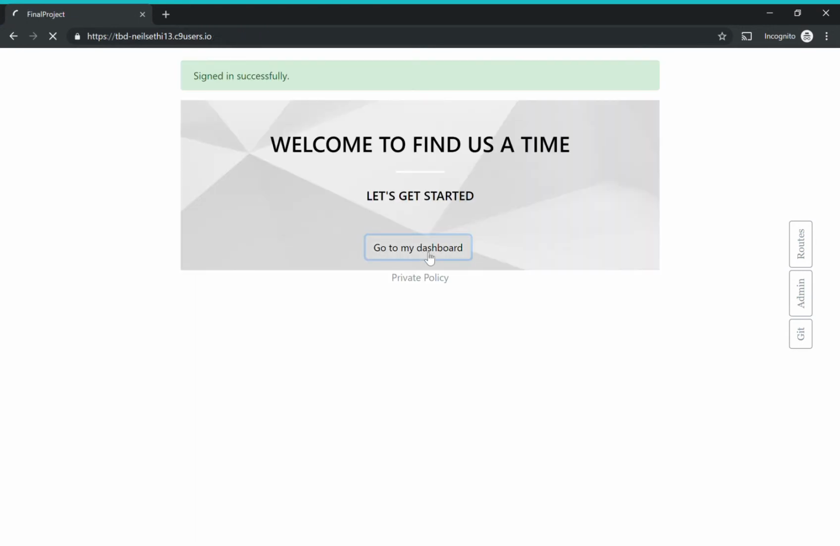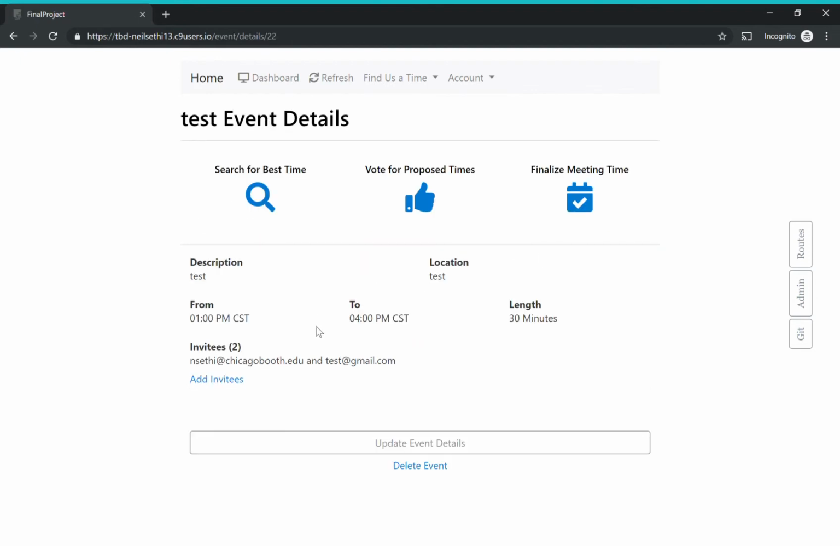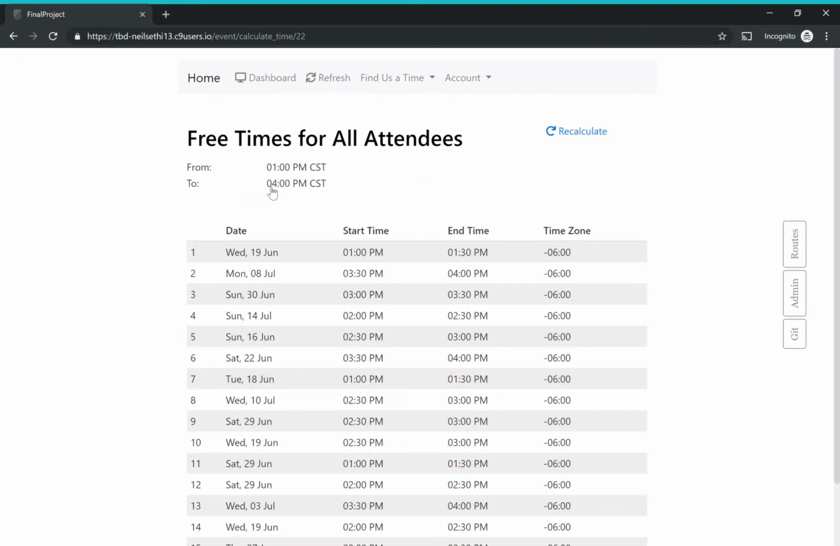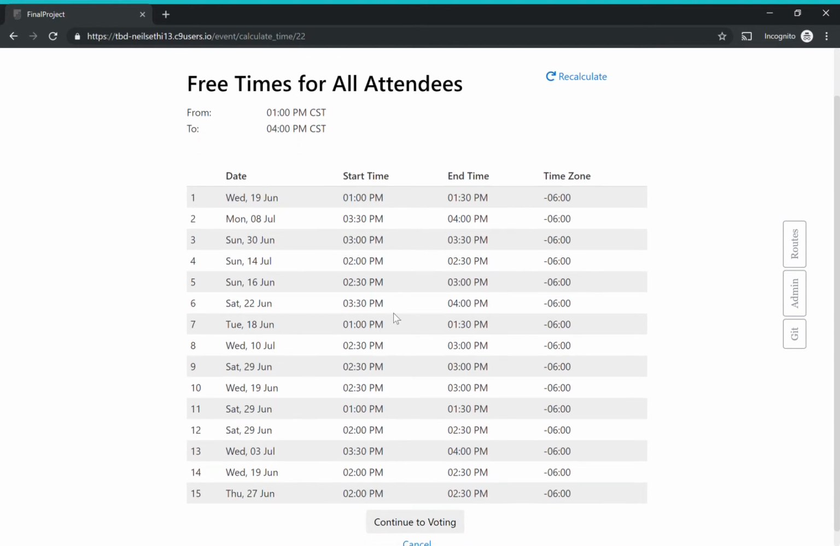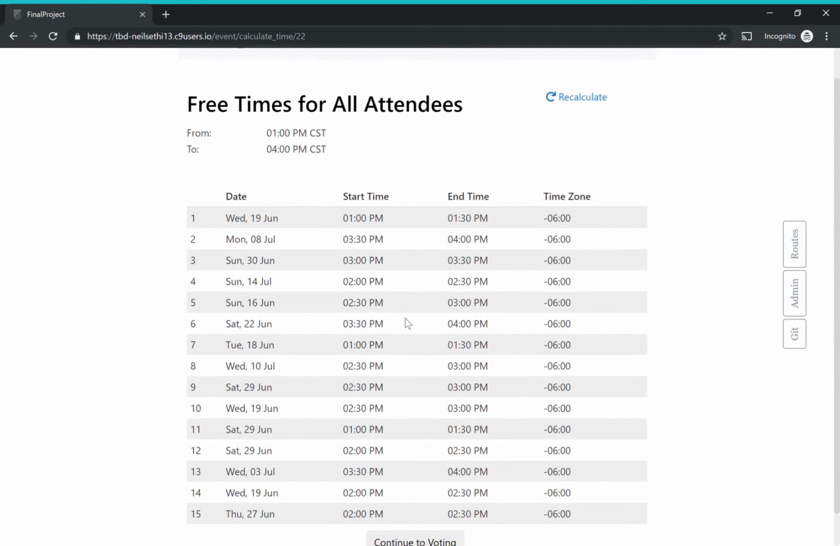So if we log in there, great, here's the dashboard, and here's the event that we just created. We can also see the same details. We could add different events to our schedule to limit that, but instead, let's just go right to search for the best time. These are all the times between 1 to 4 of the next month that don't have a conflict in anyone's schedule that's been invited.